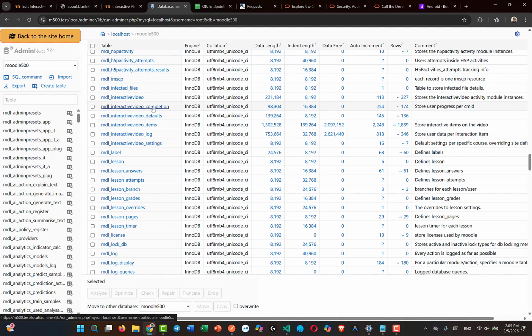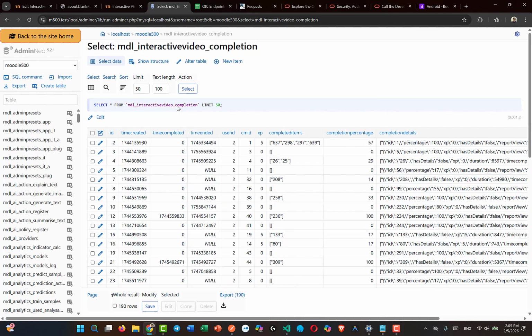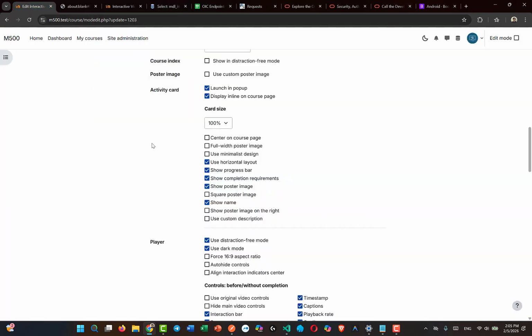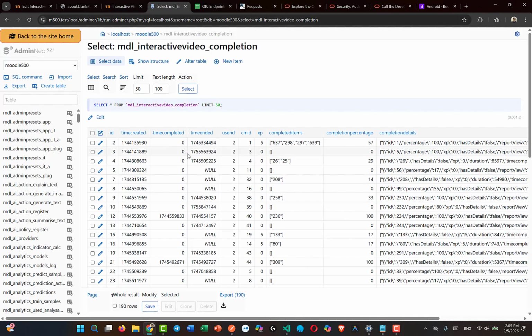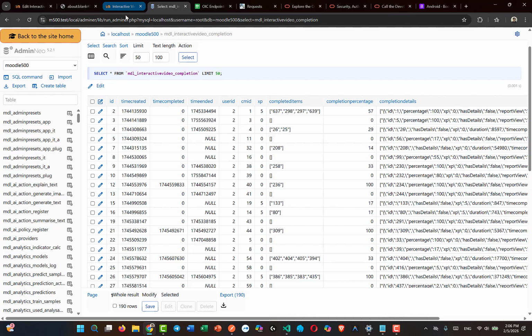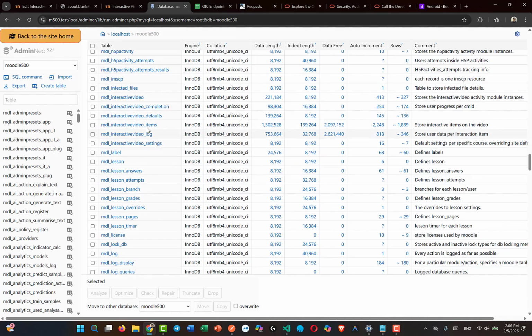And then completion, it's the completion row or record for each participant in the course. So when they attempt a video, an interactive video, their completion progress is saved onto this table. And then we have defaults. Defaults is used for the default property or data for the interaction in the course.